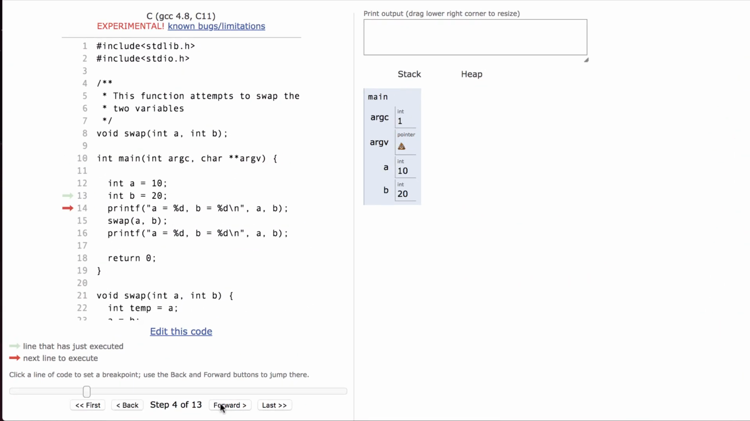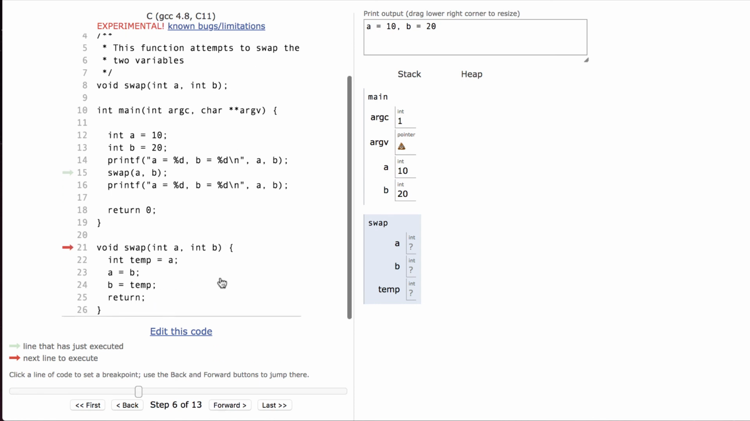We start out and initialize the values A and B. We print them out. We call our swap function, which copies the values 10 and 20 into a separate stack frame. Temp takes the value 10, B is stored into A, and the temporary value is stored back into B. So the values A and B from the perspective of the swap function have been successfully swapped.